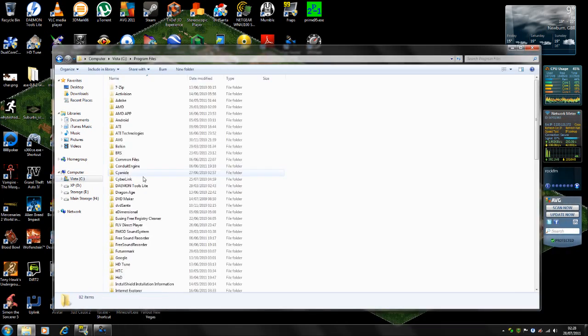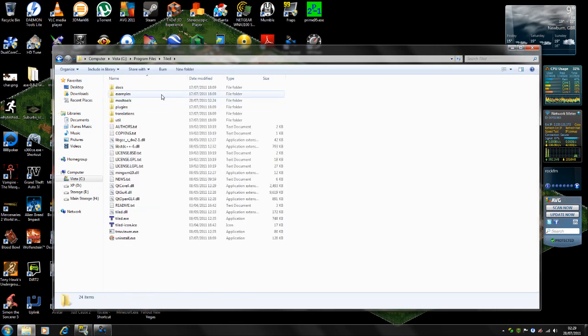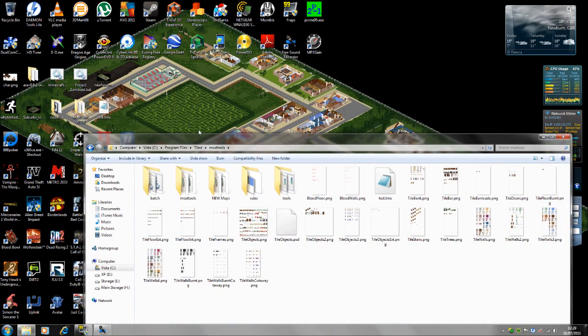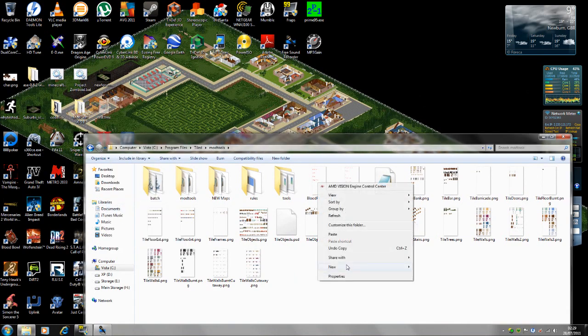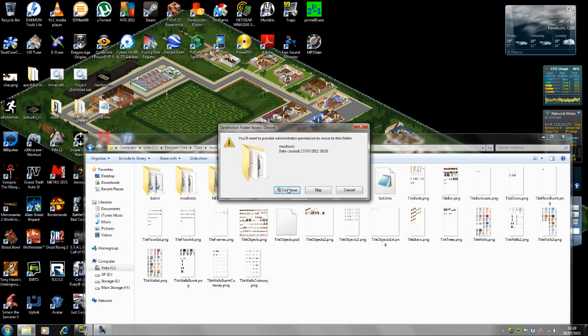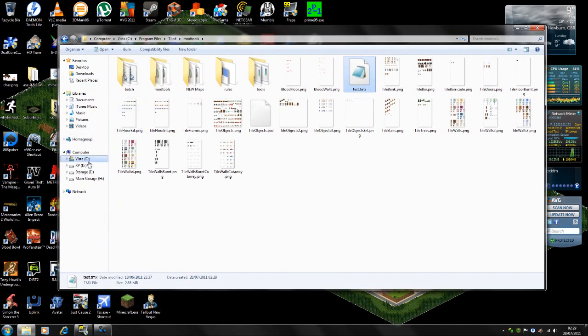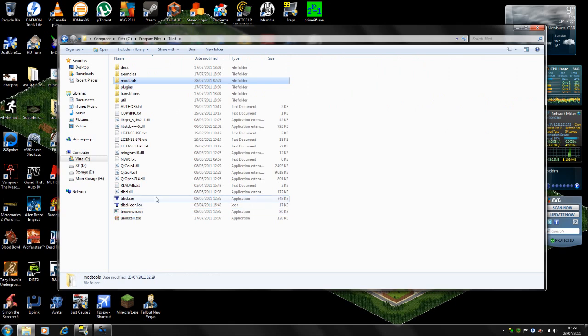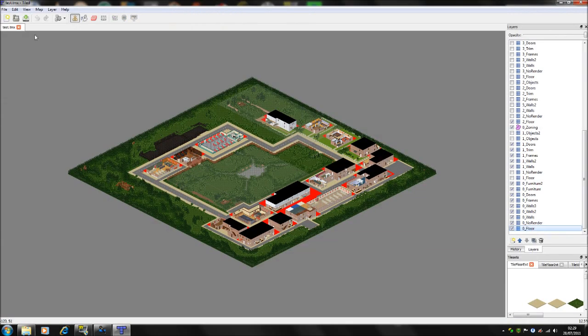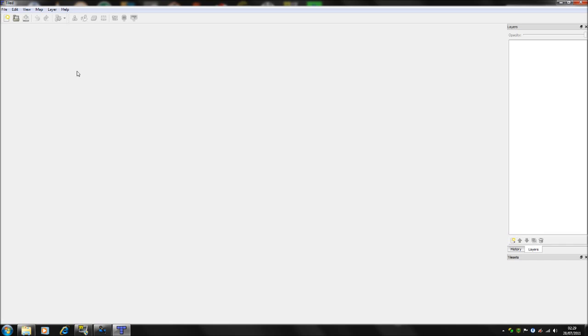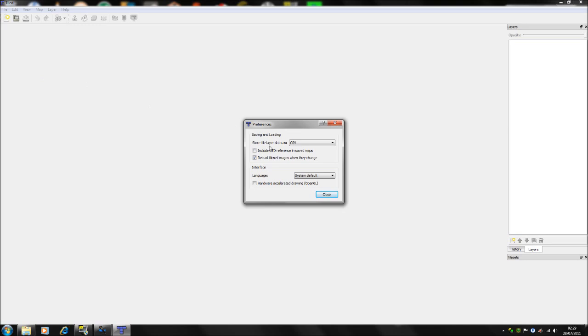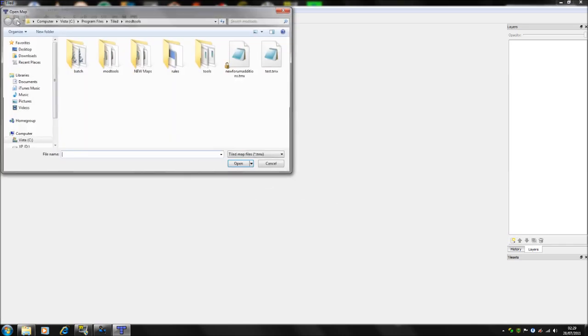Then you want to go back to tiled, open the mod tools folder, cut and paste that in there. Once you've got your test.tmx saved into your mod tools folder, which is inside your tiled folder, you want to go back to tiled and start it. The first thing you want to do then is go to preferences and make sure that store tile layer data as is set as CSV. Once that's done, you can then open the map.